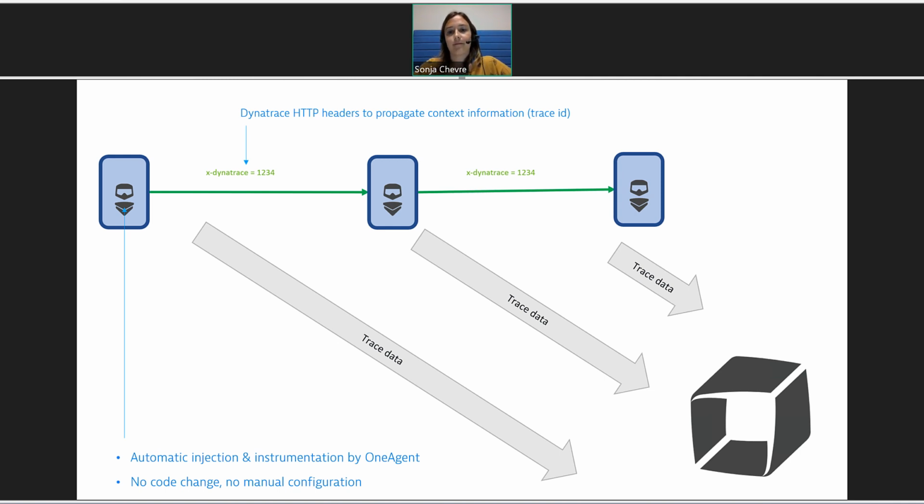Perfect. And also just to let people know, this is nothing that you have to do as a developer. This is all, at least from a Dynatrace perspective, handled fully automatically by the Dynatrace OneAgent. Correct. Thank you.